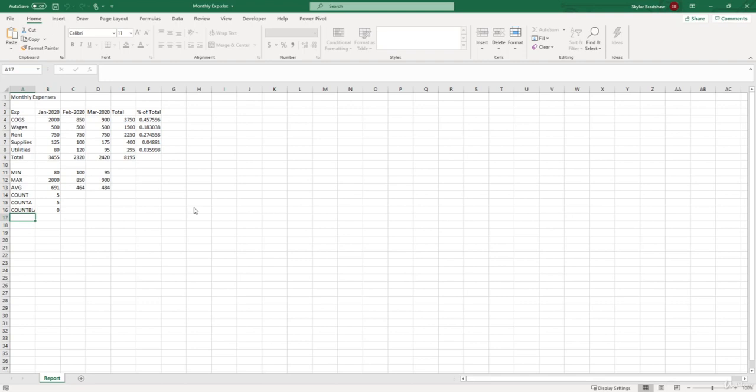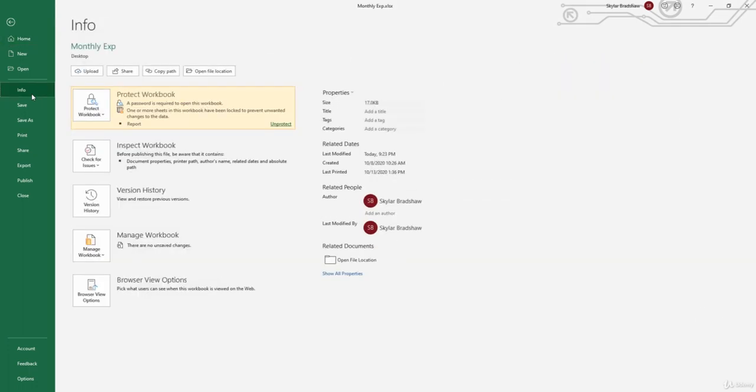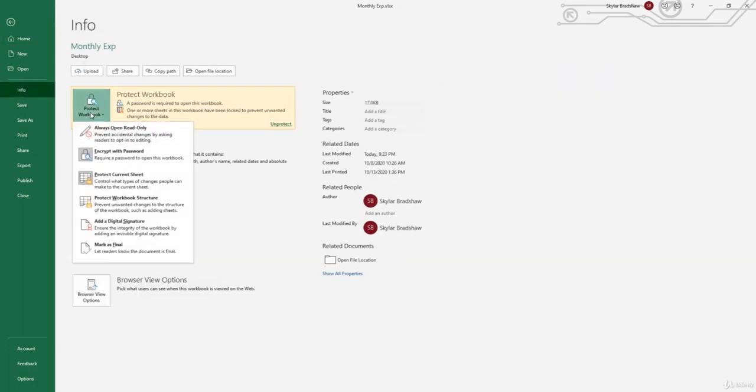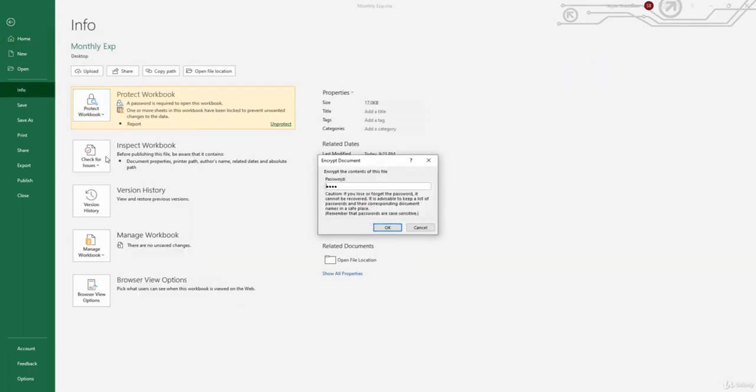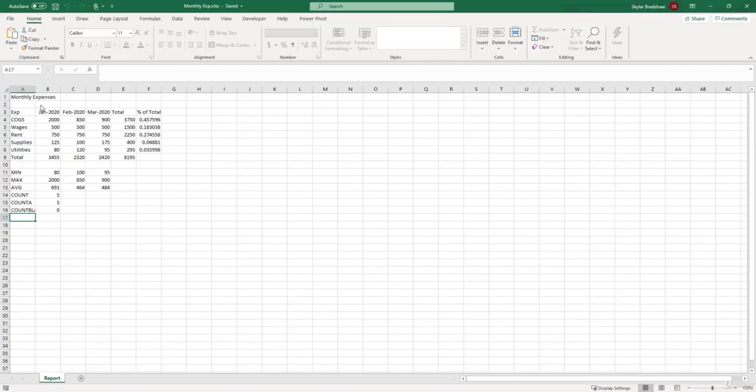To remove the password, what we can do is go up to File, go back to Info, Protect Workbook, click Encrypt with Password, and remove the password. And click OK. And make sure you click Save. Now the next time we open this file, we'll get instant access to the workbook.